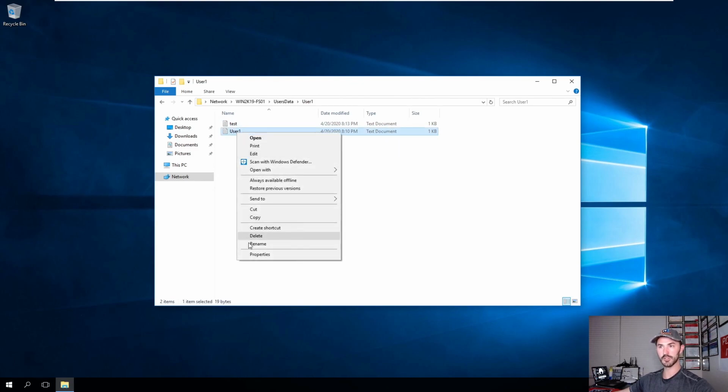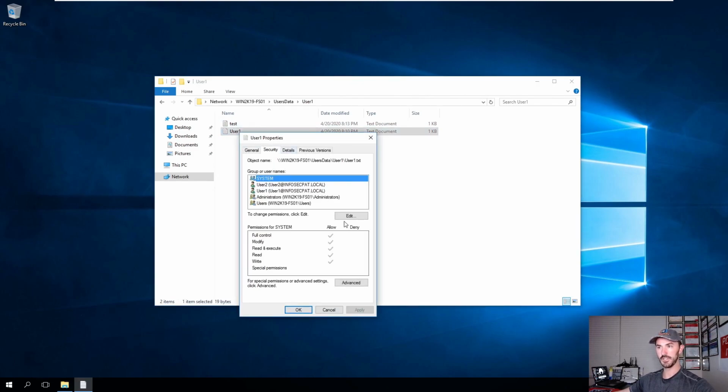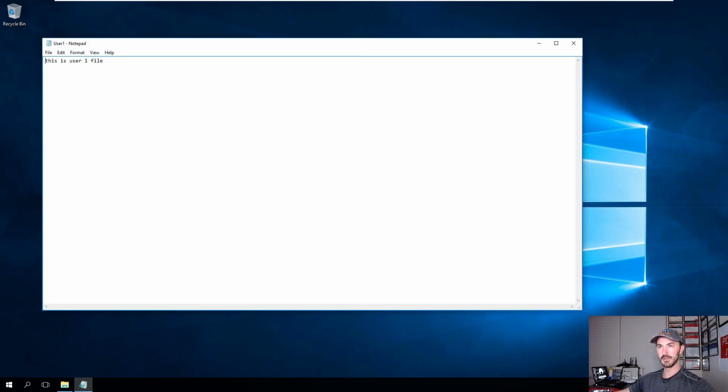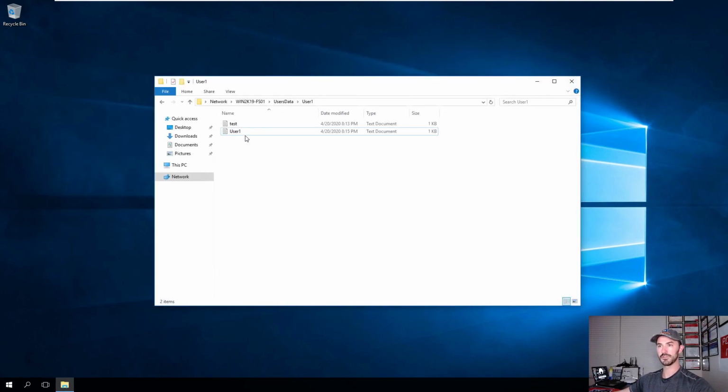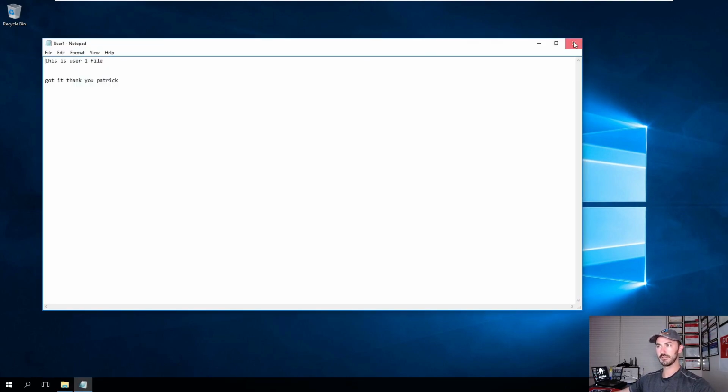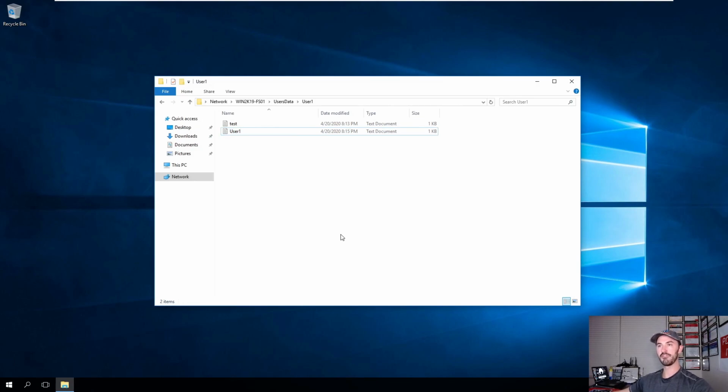So now let's go to user 1, go to the test. No, user 1, let's go to properties, security, and user 2, it has modify right here. See that? It has modify access. That's the reason why we're able to modify these files. I can put this in. Got it. Thank you, Patrick. Okay, boom, save. I'm able to save it. So that's pretty much the file permissions for this, and that pretty much concludes the video.